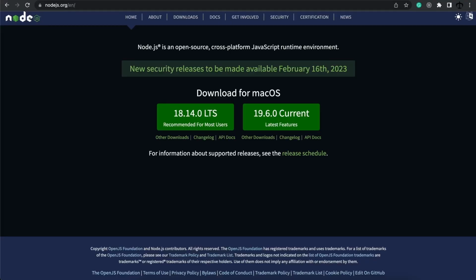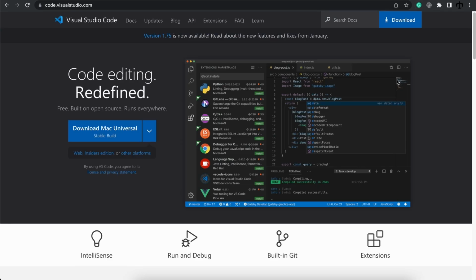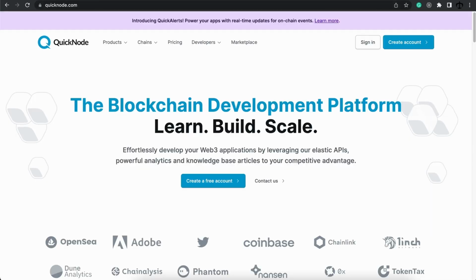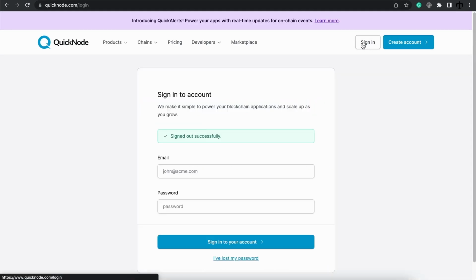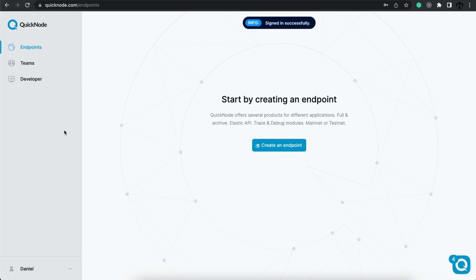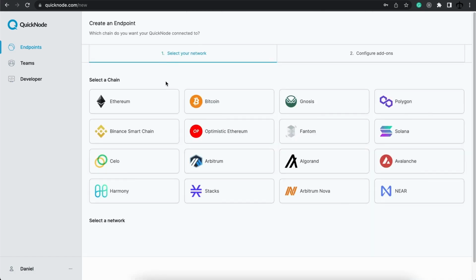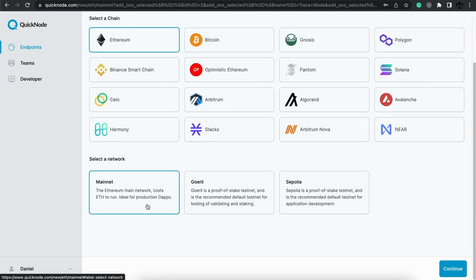To follow along, make sure you have Node.js installed as well as Visual Studio Code. Then we need to subscribe to QuickNode, so go ahead and you can either sign in or create a new account. Once we are signed in, you'll get to this page and we'll need to go to the endpoints and create a new endpoint. We can select the chain and I'm going to select the Ethereum network. Select the network of your choice, I'm going to select main network and click on continue.